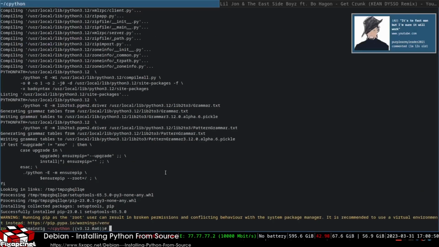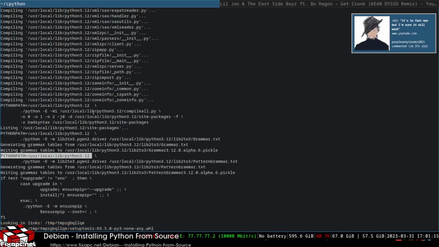Okay, so as you can see, the installation is finished here, right? But that's not it. Usually whenever this installs, it shows right here the Python path: it's /usr/local/lib/python3.12, all right.